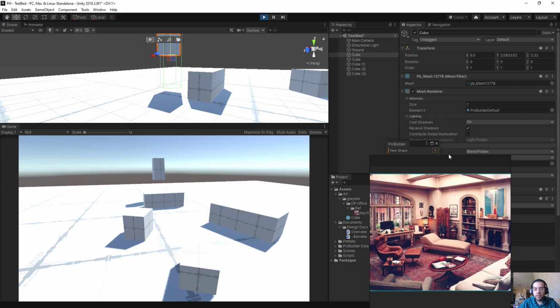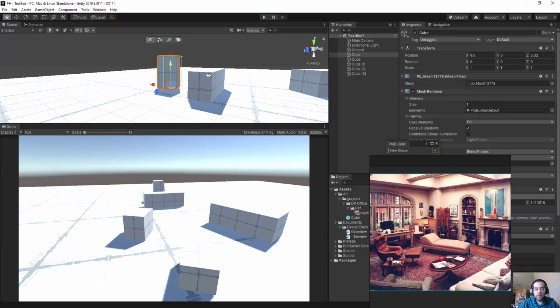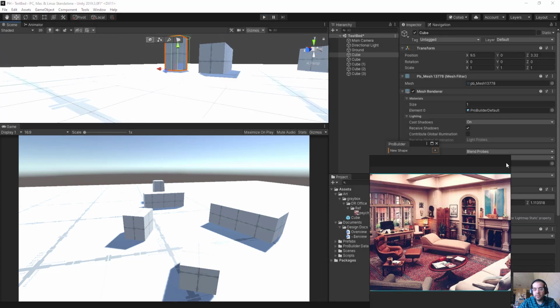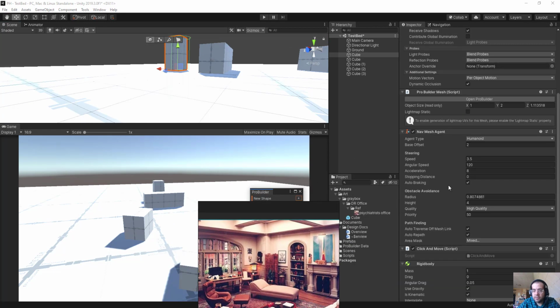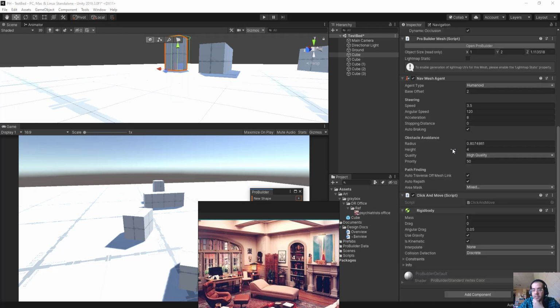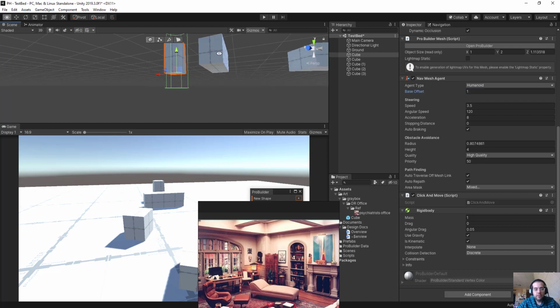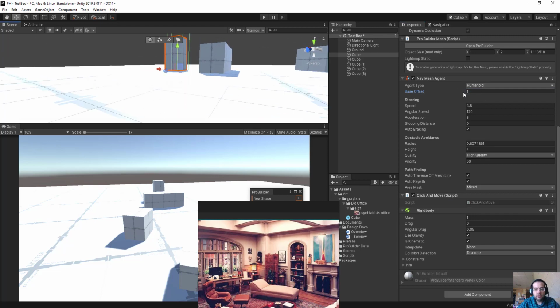Oh, it's too tall. Okay, let's fix that. So it's actually going through our floor, which is interesting. And I might, if this nav mesh agent here, let's see, I might just add a fresh one. Let's see, nav mesh agent, base offset, there's 1. Okay, let's do 0.